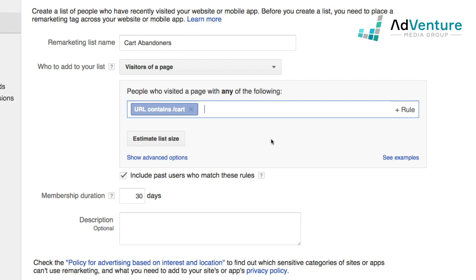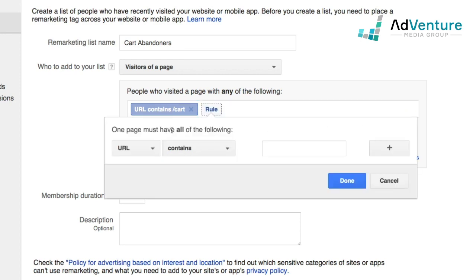okay? But we want to add a second rule. We want to make sure there are people who did not check out. I don't want to run a remarketing campaign for file cabinets for people who already bought them. So I want to make sure that it's only people who added items to the cart, but not people who checked out. In order to do that, we need to add a second rule. So we click plus rule. One page must have all of the following.